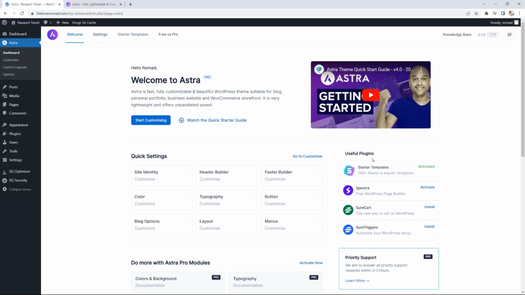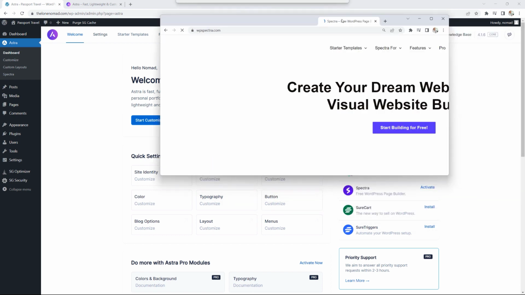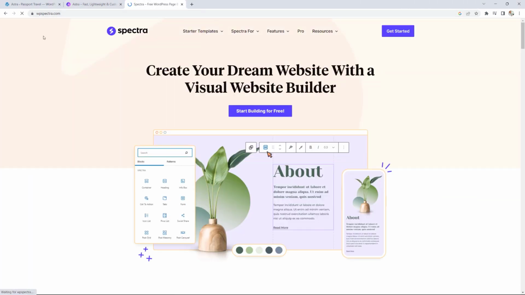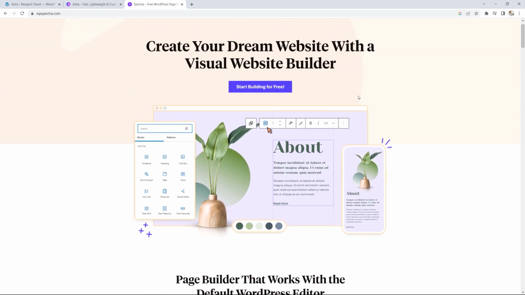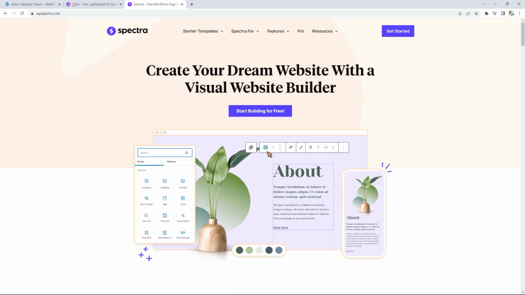Over here as well, there is a particular plugin that works very well with Astra when it comes to building our pages. And that plugin is the Spectra plugin. It's going to be right here, or if you're having issues finding the link for the plugin, well, let me quickly show you. This is the page right here. You can go to wpspectra.com. There is also the paid version of the plugin, but again, we're going to work with the free version of the plugin, and it is fantastic. It works great with Astra.